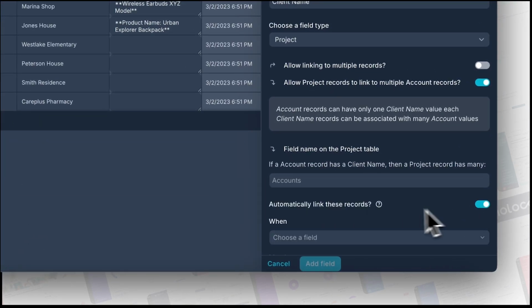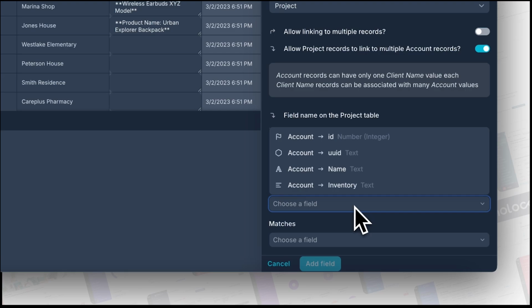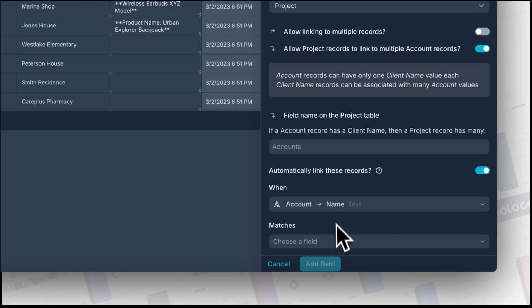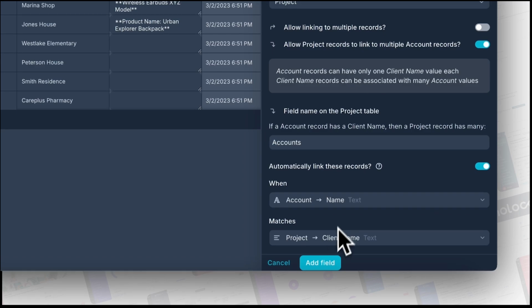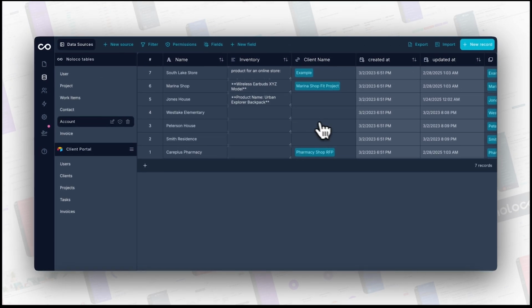Once enabled, define the linking rule by matching a field from the project table, such as client name, with a corresponding field in the account table, like name. After saving the field, the automatic link is established, keeping the values in sync between the two tables.